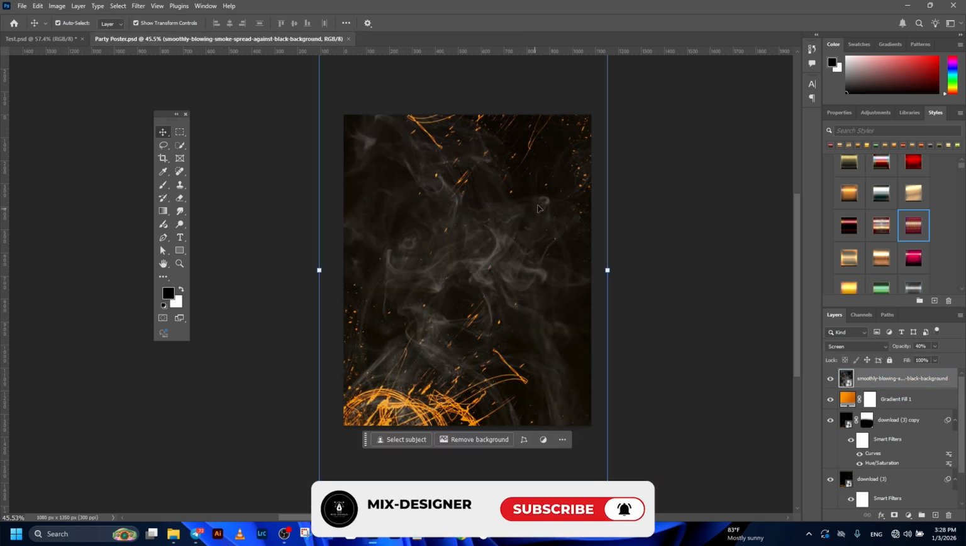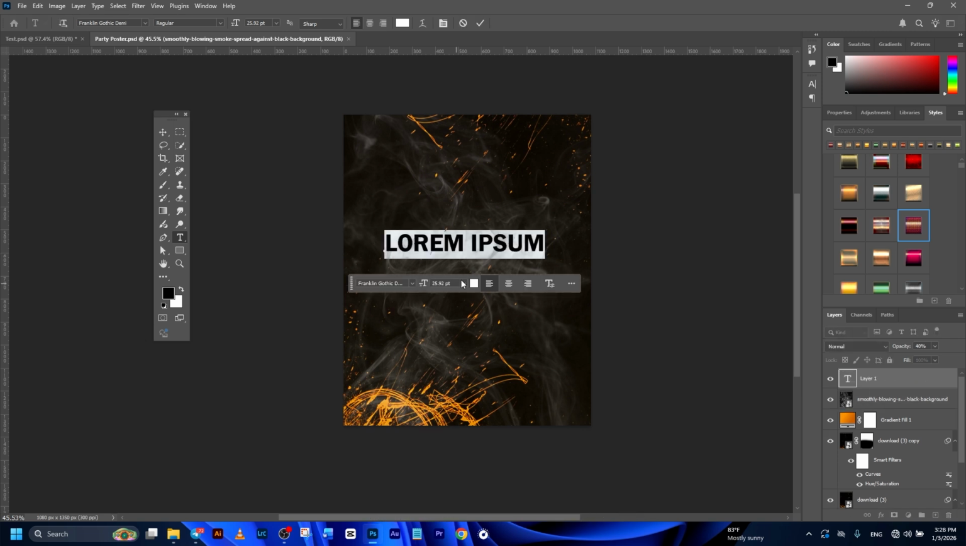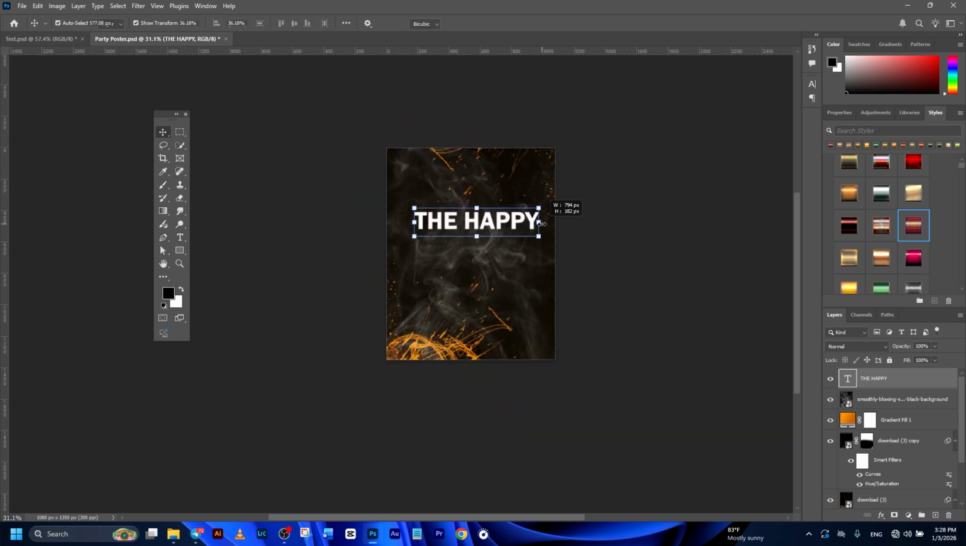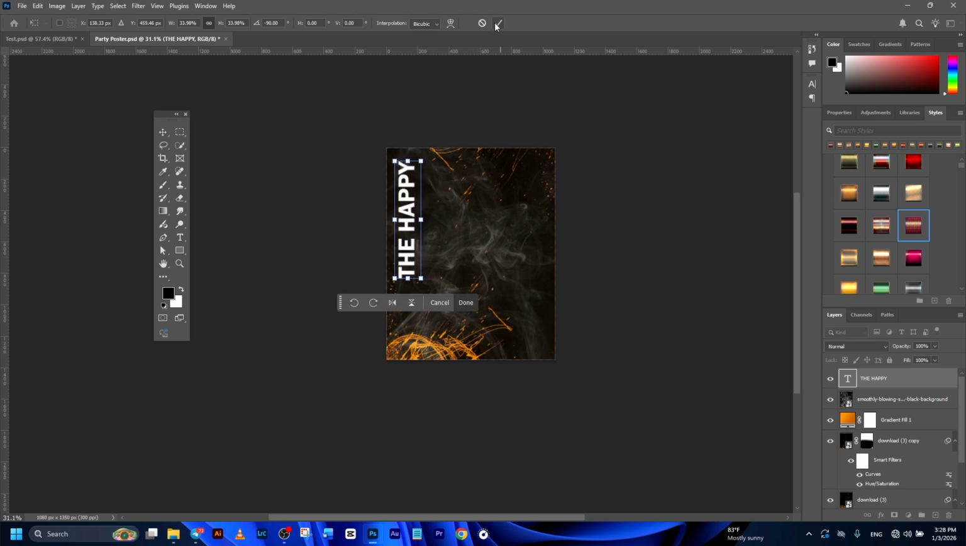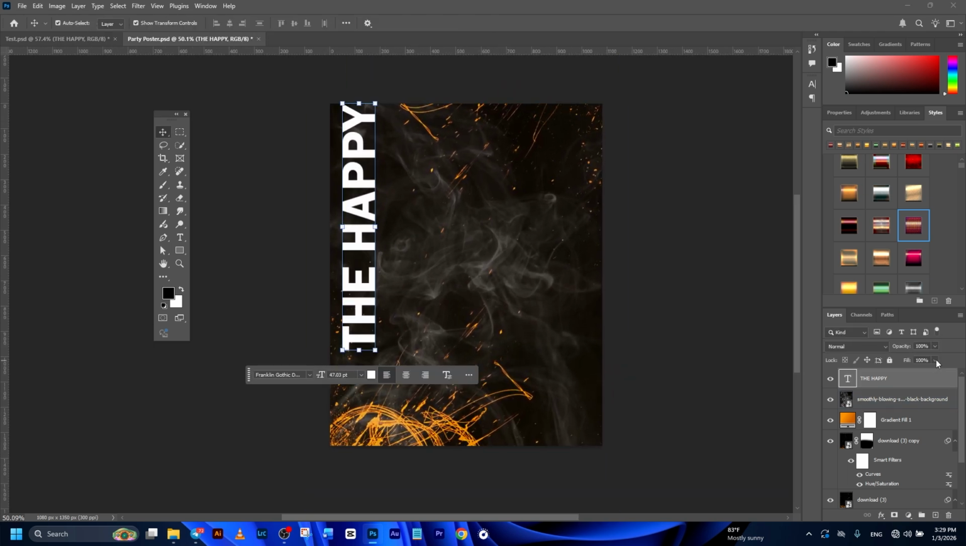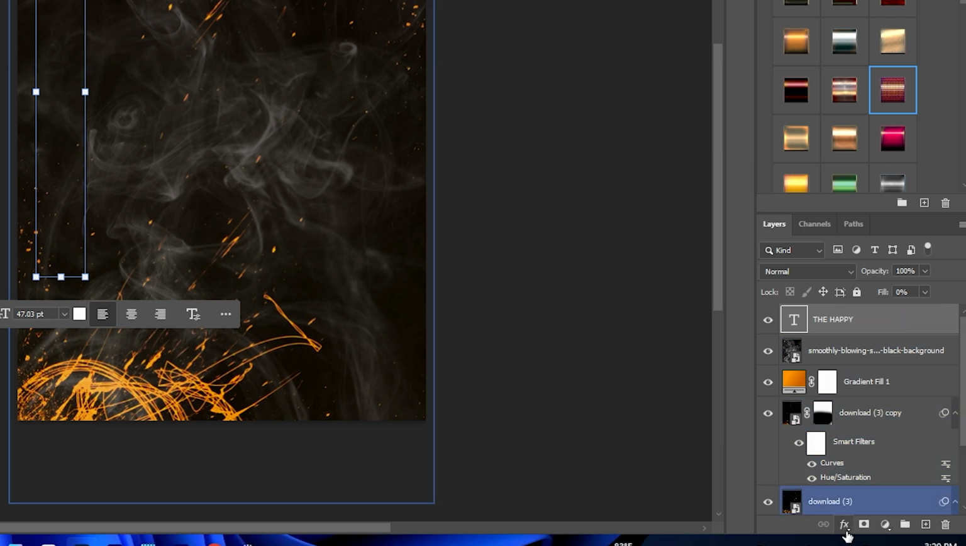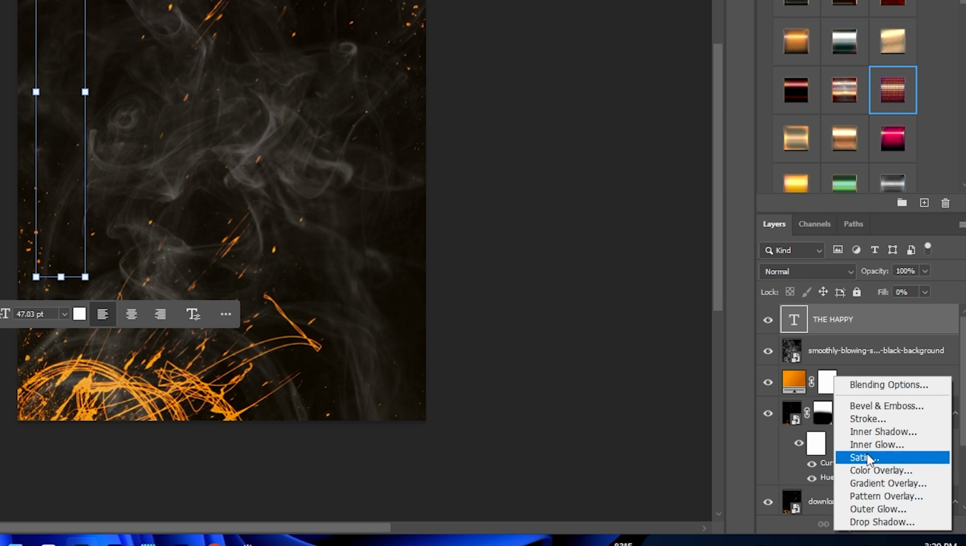Okay, for the next step I add text as a background over here and over here. And choose the Text tool. You can type or Ctrl V to paste. I decrease fill to 0 and I go to add a stroke. I go to effects, choose Stroke.